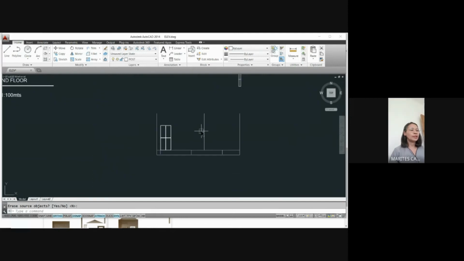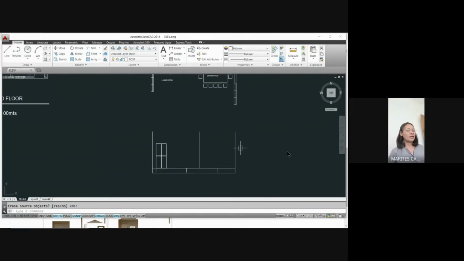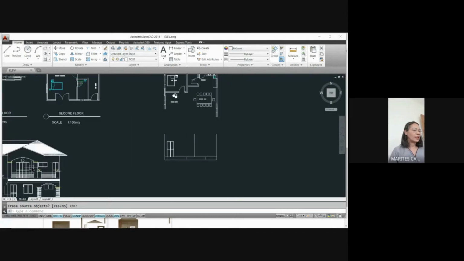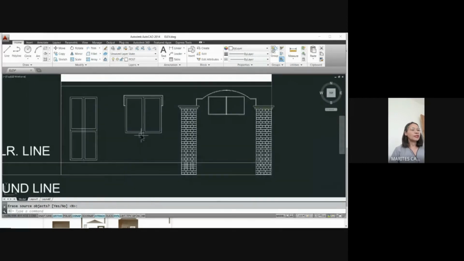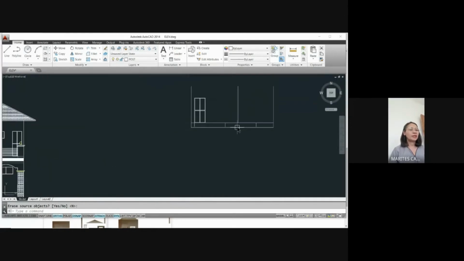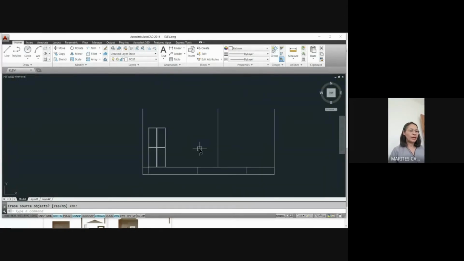Now, for Windows naman, yung ating standard measurement ay 6 by 6 ang bawat panel. Okay, so in our first window, the width is 1.2 and the height is 1.2 also. Standard elevation from the floor plan is 1,000 millimeters or 1 meter. So how will I do that? Paano ko siya gagawin?